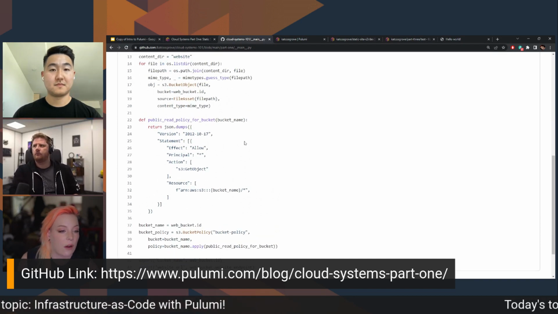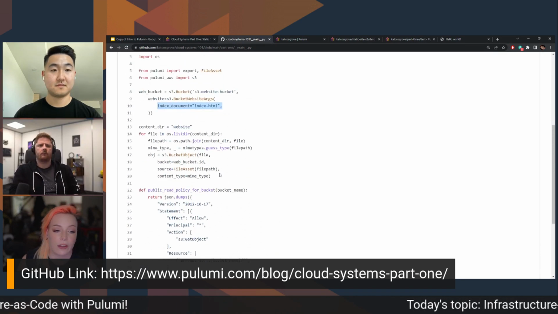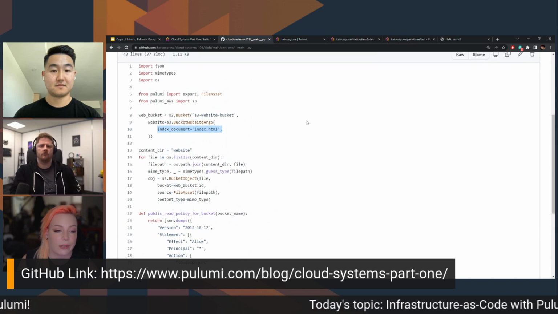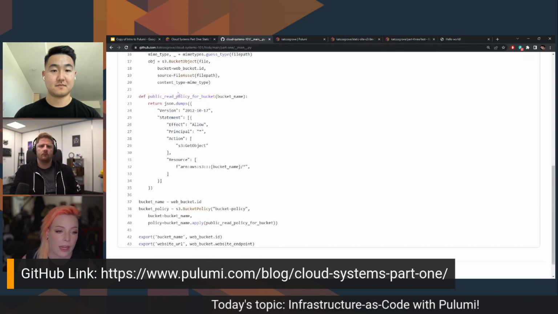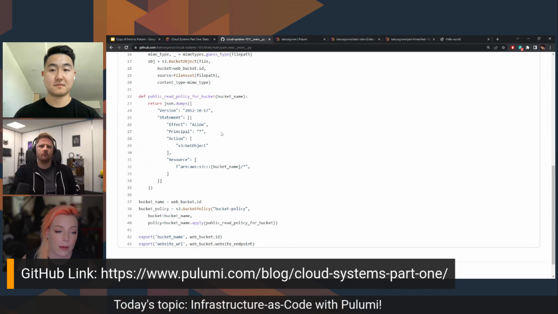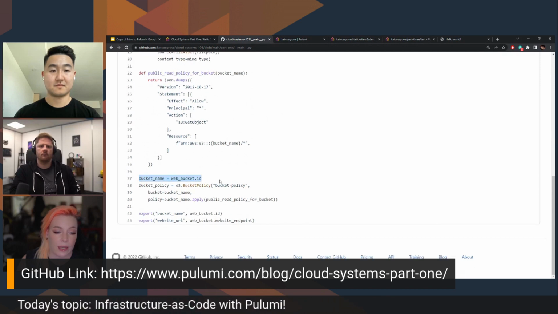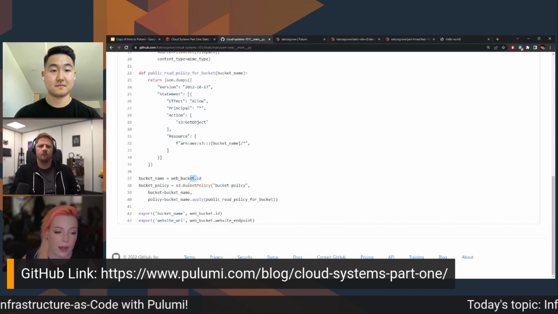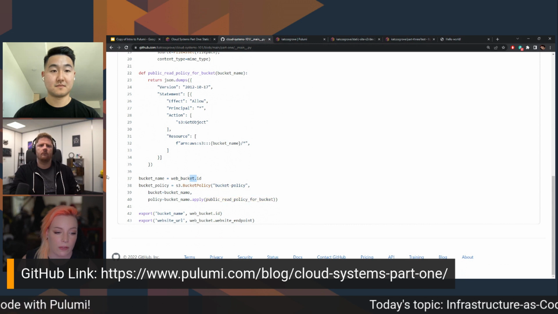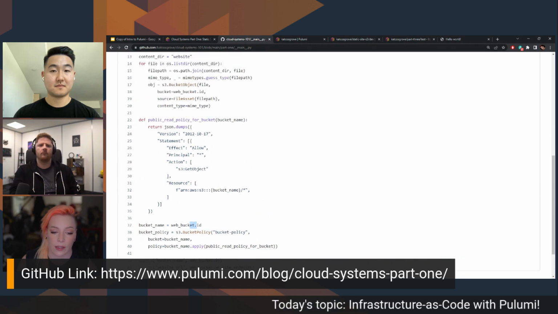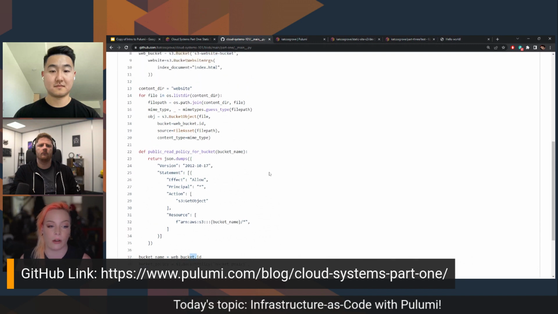But this isn't a whole lot of code. We're just looking for a file in our directory. We're setting a public read policy for the bucket, getting the bucket name from the ID, assigning a policy to it, and exporting this so we can see it. It's very, very little code.